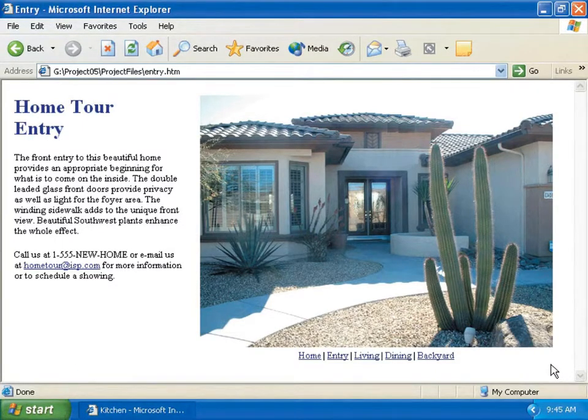So once we have our image map up and working, we'll link it to a variety of web pages. And this is an example of the entryway. So you'll notice that we have some text that we'll throw in here. We have an image of our entryway, and then we have some text links down below just in case that image doesn't work. So this is an example of the home entry page that we'll be creating.